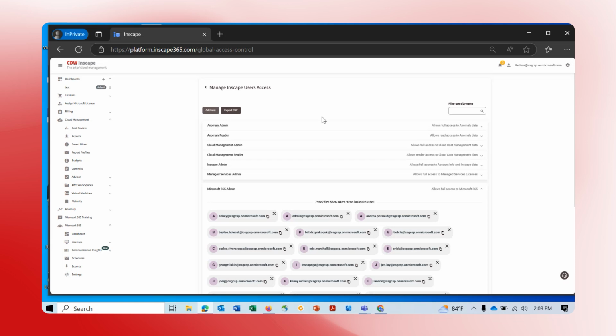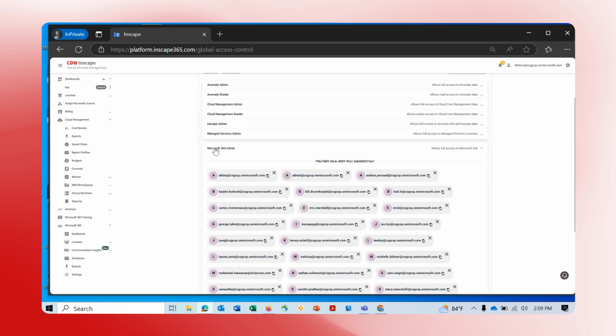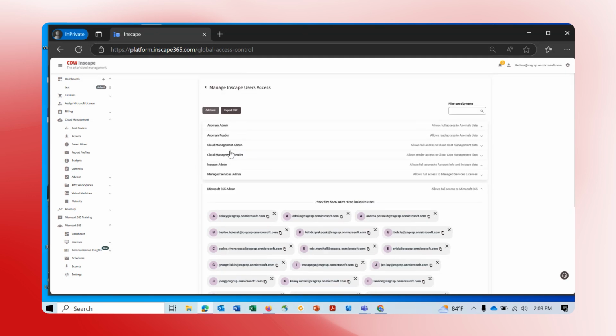So that's the user management aspect here. Again, once you sign up for the service, if you're not already, then you'll be able to see this in the Manage Inscape Users area to be able to allocate permissions. So from here, we'll go over to our Microsoft 365 dashboard.